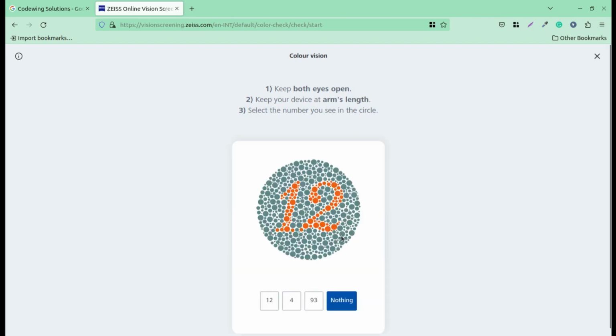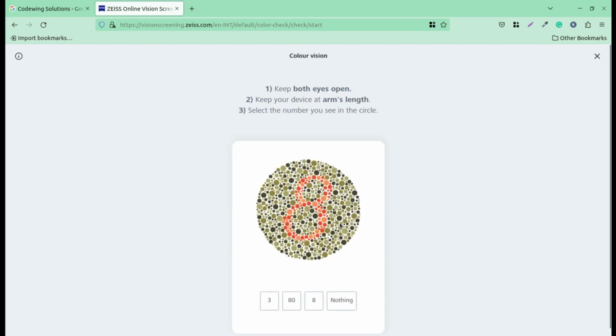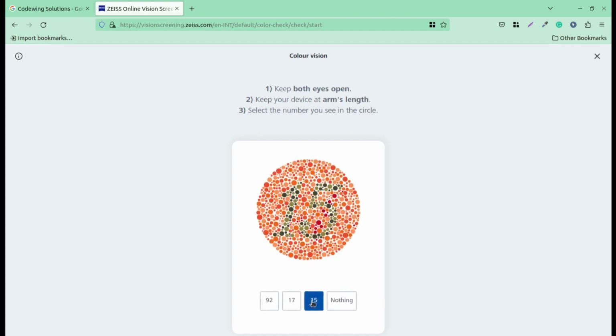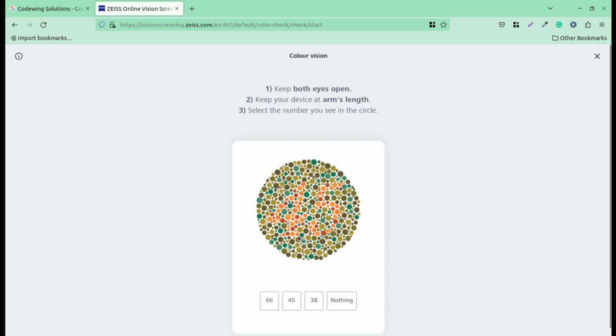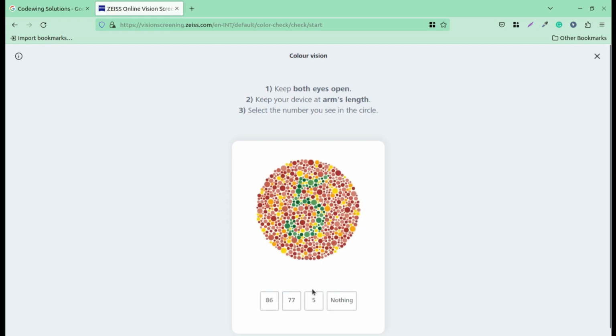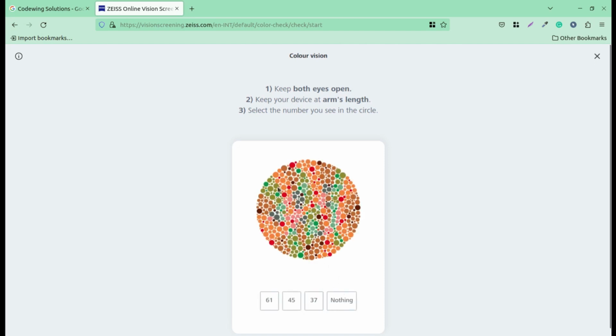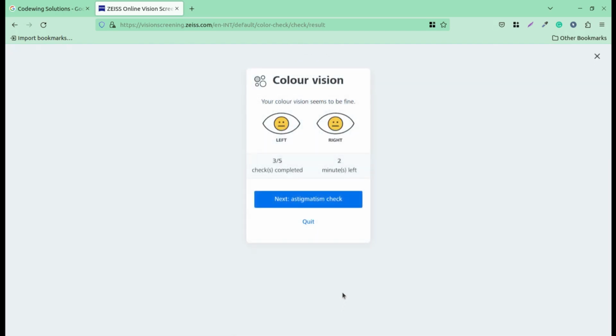So I'm okay, so it was 12 in fact. So now it is 8, and now it is 15. It is for me. You have to mark the numbers that you can see. It is important to be honest with the test. Don't hit and trial. It is a test for your vision. So color vision seems to be fine.